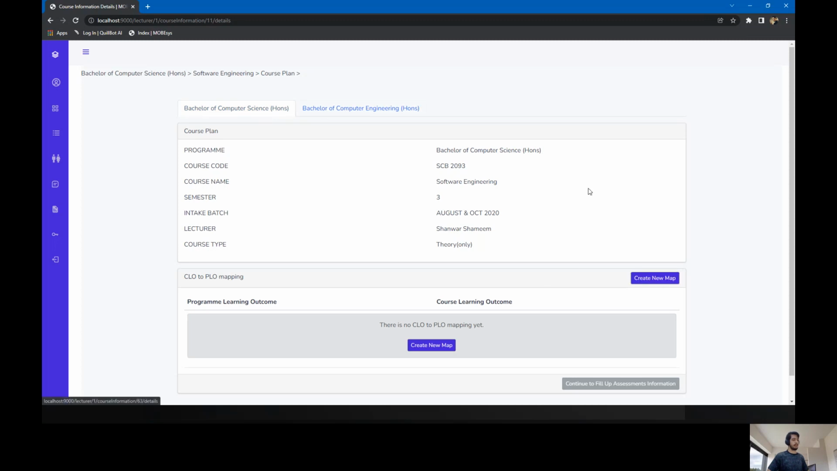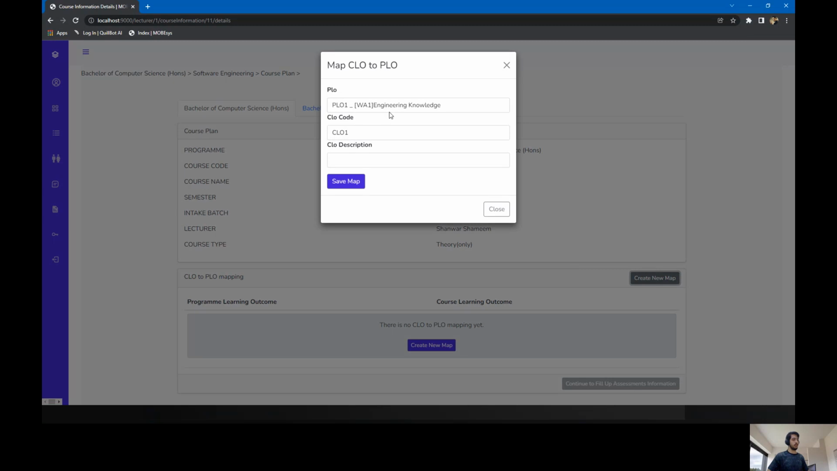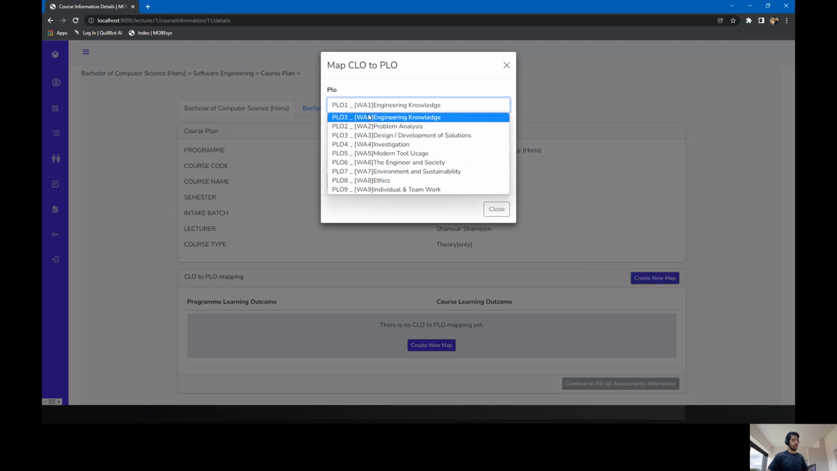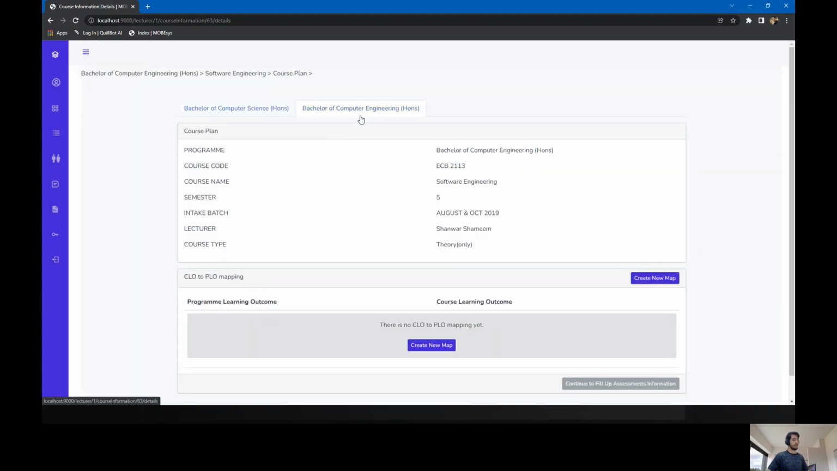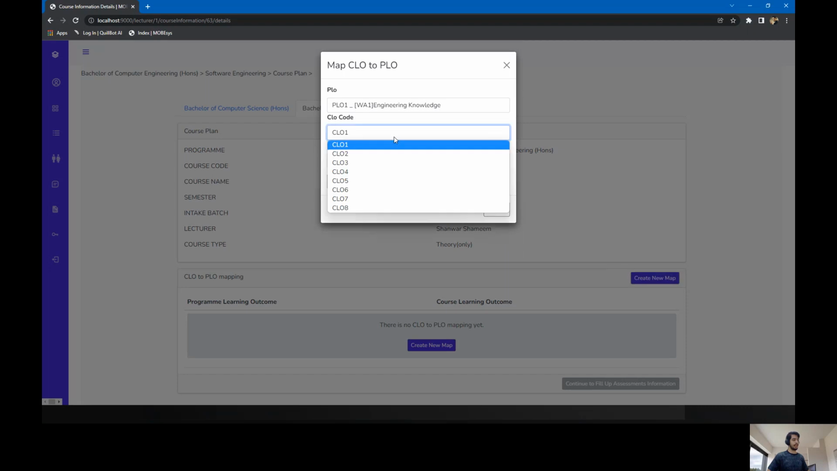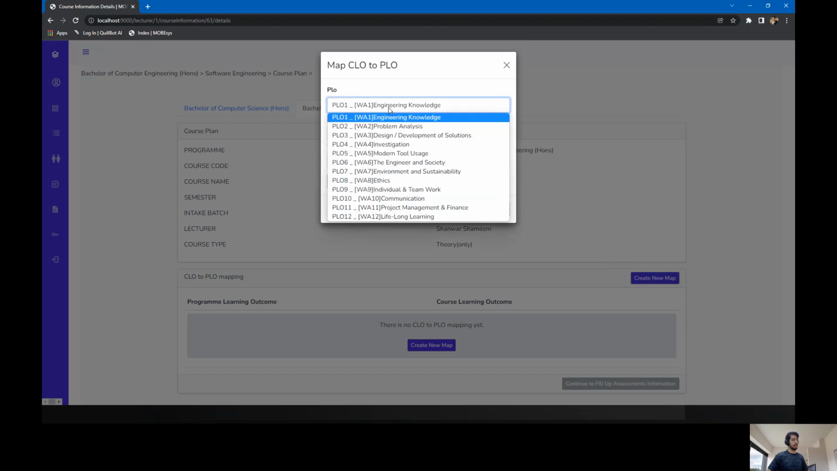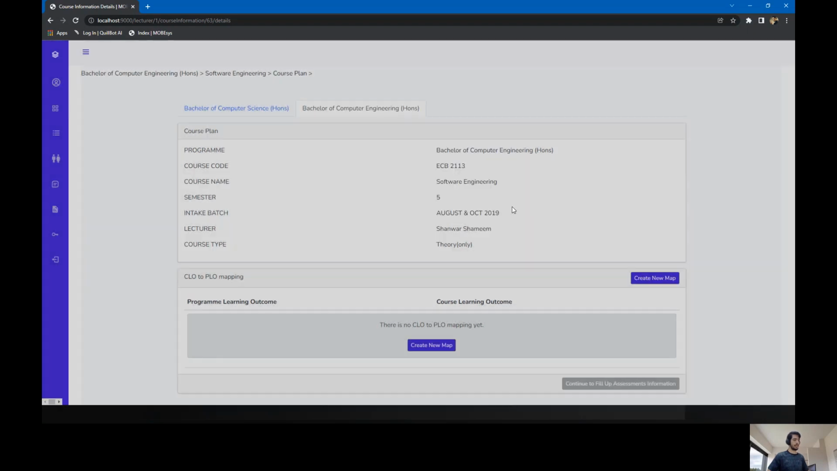And why I separate them, because when I want to map, for computer science, we will have only 9 BLOs and 8 CLOs. And for computer engineering, it is also 8 CLOs maximum, but it is 12 BLOs because the structure of the course is different, because it is a 4 year program.